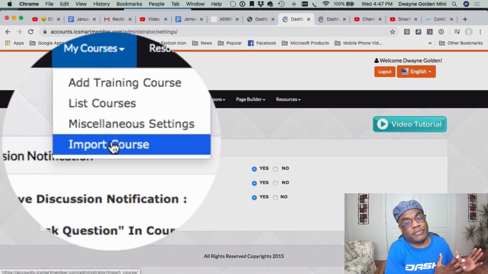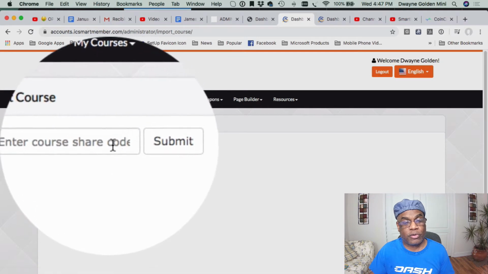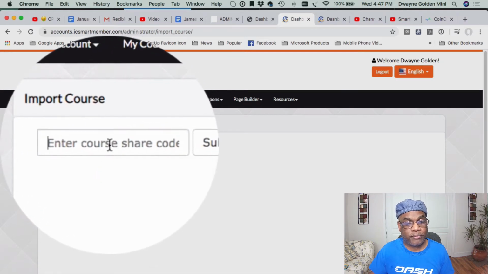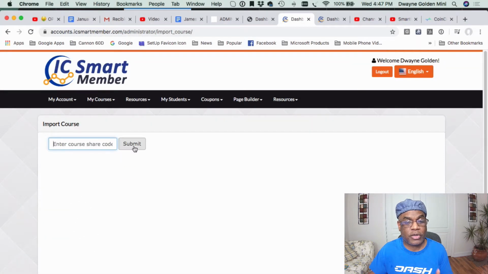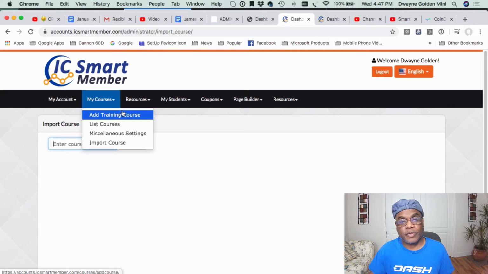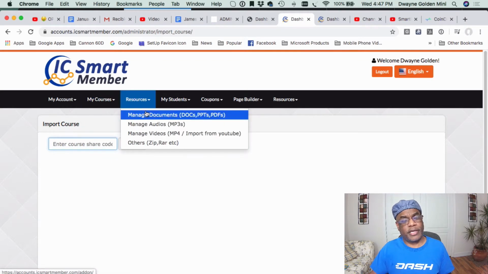If somebody has a membership site that's working well and they have this nice training course inside, you can have it too. You can just import it by clicking import, and then you'll be given a share code by that person. Import the user's share code and then click submit. Now, under resources, this is really key.